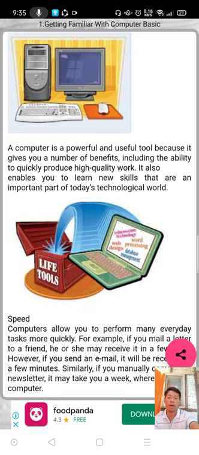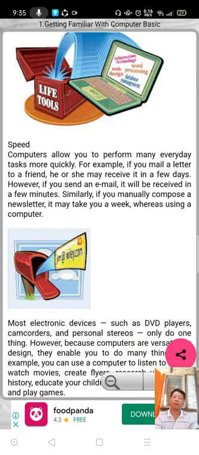Next we have the speed. Computers allow you to perform many everyday tasks more quickly. For example, if you mail a letter to a friend, he or she may receive it in a few days. Because of the internet, and if you have a fast internet connection, your friend will immediately receive that email anywhere in the world, as long as he or she has their own internet connection. If you send an email, it will be received in a few minutes.